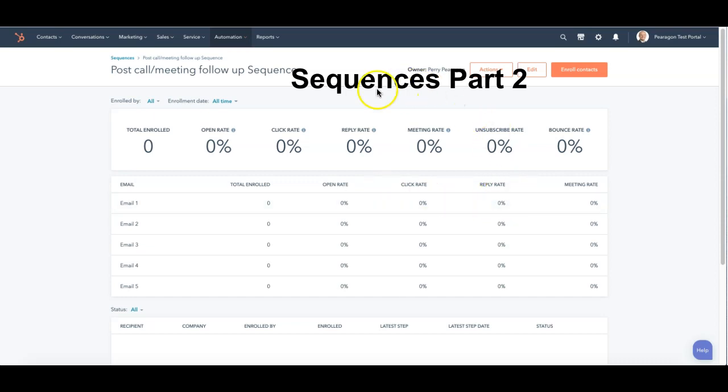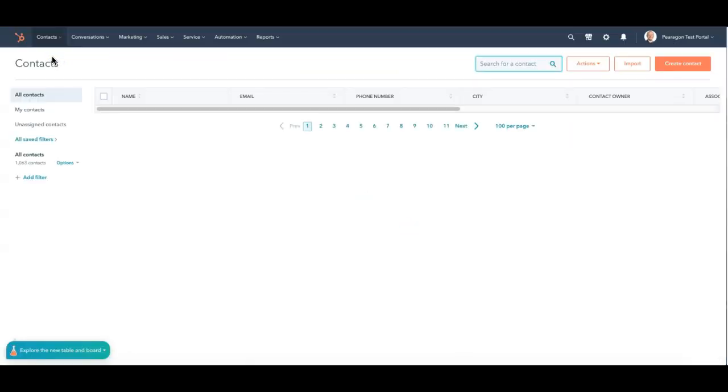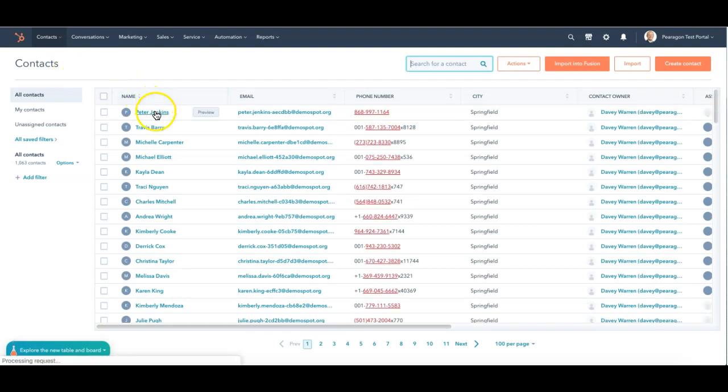Now that we've created a sequence, we'll show you how to actually use it within a contact. So starting here from the sequence screen where we left off, we're going to go over to our contacts and select a contact that we would like to use in a sequence. I'm going to use Peter Jenkins.